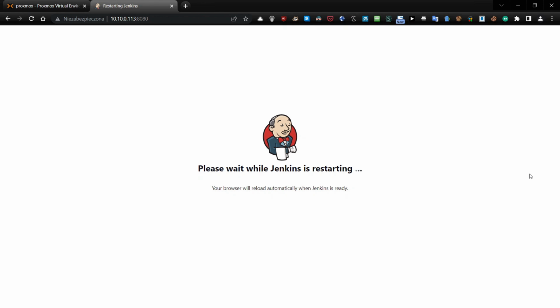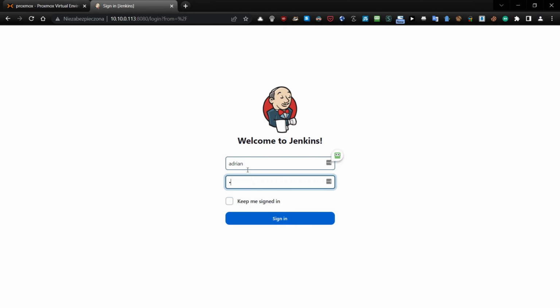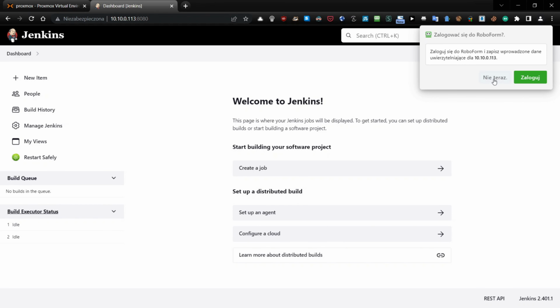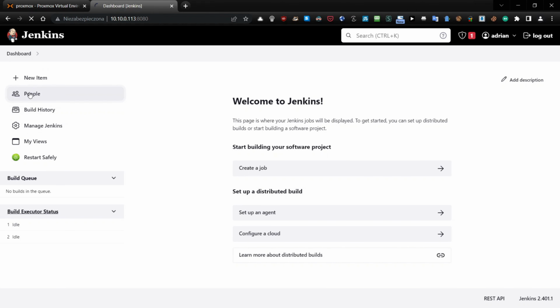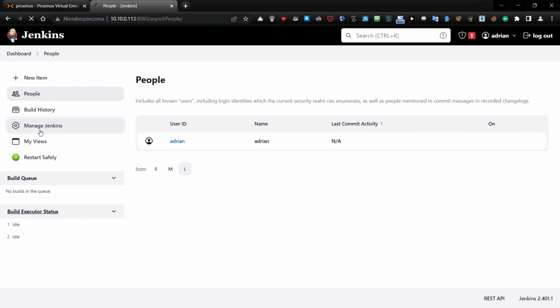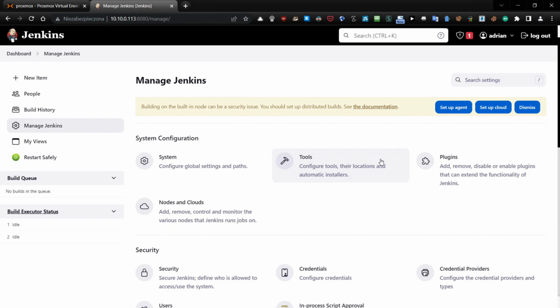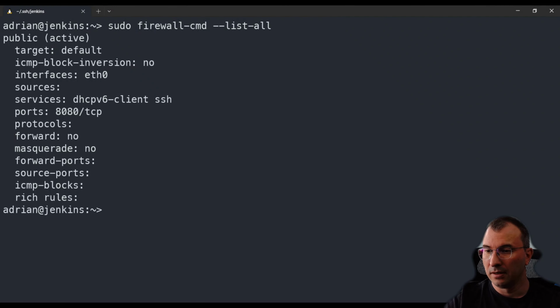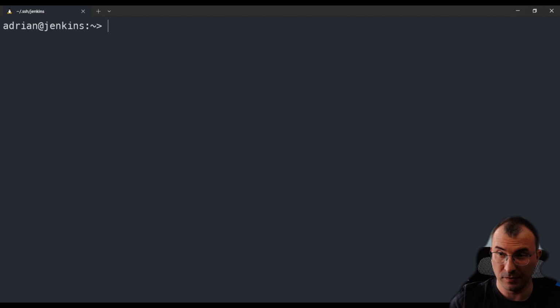Okay, we need to wait a little bit longer. And then we will be able to log into the Jenkins and see if everything is working as expected. Okay, one more time. Here we go. Login. And you can see we are logged into the environment, the Jenkins, and we can see everything inside is in English language. Lovely. So that's how we did it. Okay, log out.